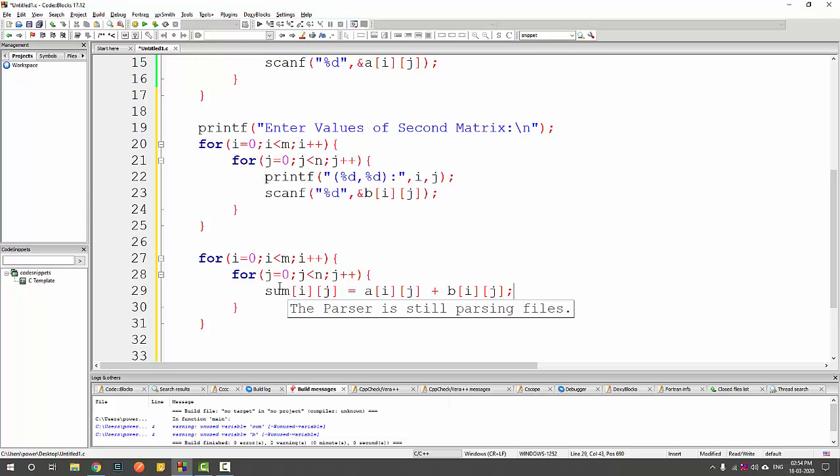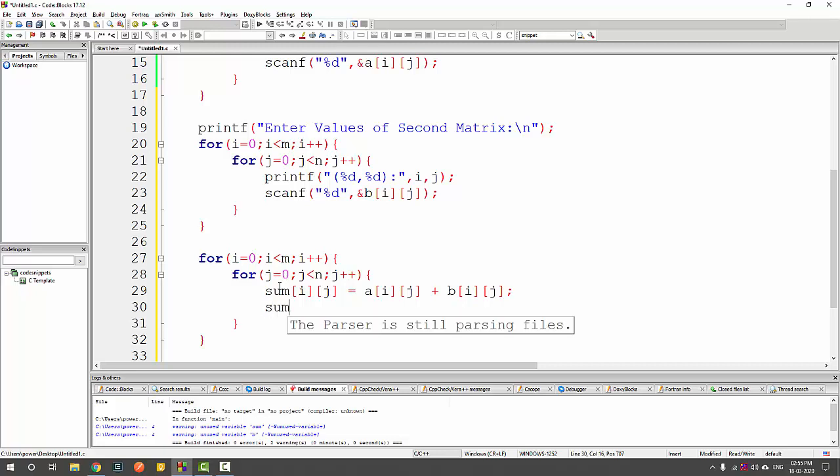Okay, so now what happens over here is, in the first iteration, i is 0, j is 0, so it will be sum of 0 cross 0. That means the first element of the sum is equal to a of 0 plus b of 0, right? So this is what is happening in the first iteration.